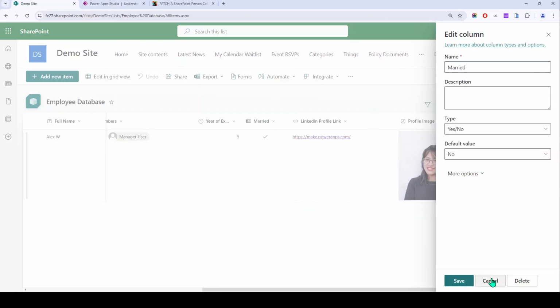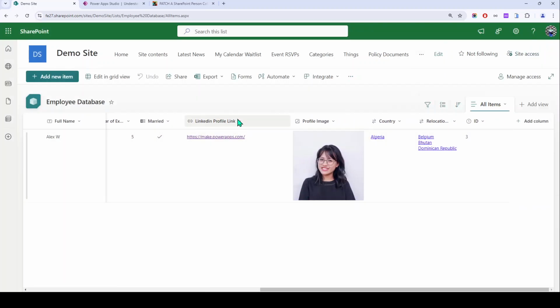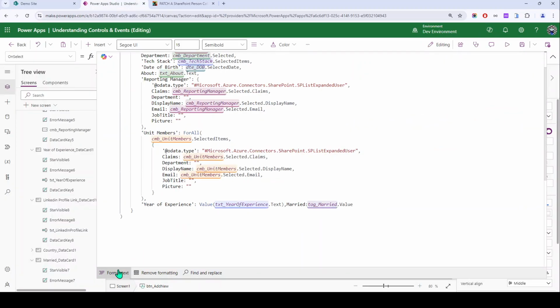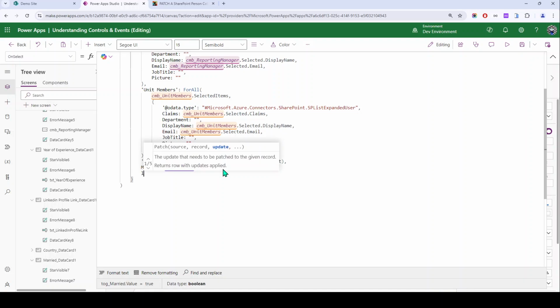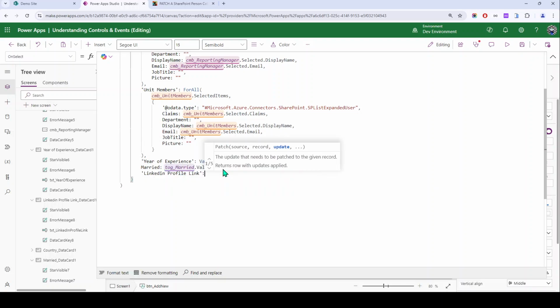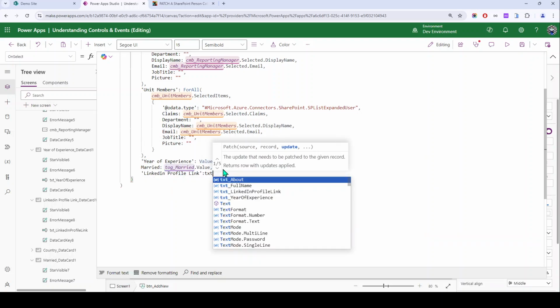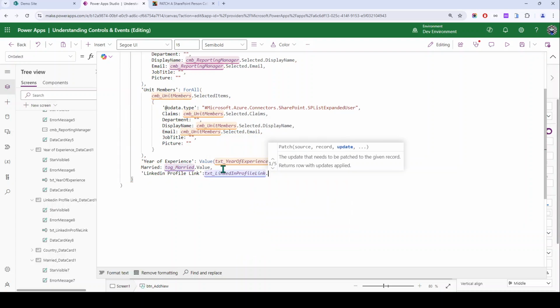So after married, what we have is LinkedIn profile link, which is the hyperlink type of column. So here we have to write LinkedIn profile link, and this is my control, and I'm just going to write the text here. So it's a single line of text type of field.